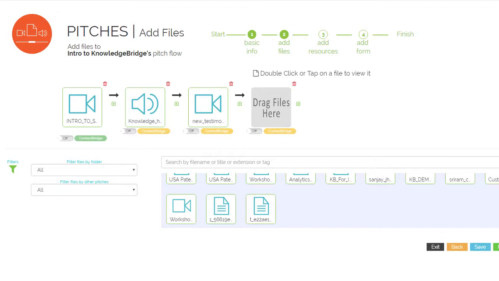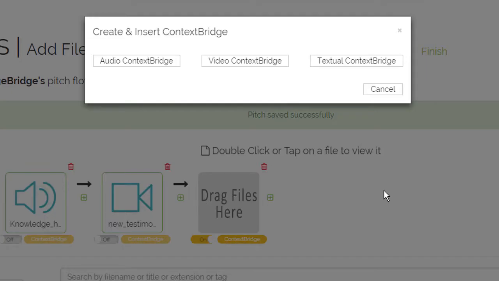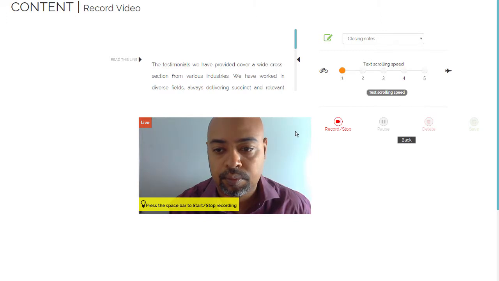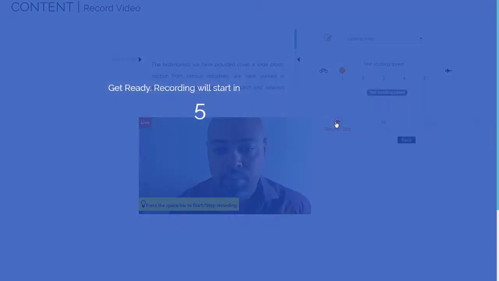You can now add context by creating the context bridges. To turn any element to a context bridge, toggle the switch. Hit the context bridge button. You can now record and insert personalized audio, video clips, or slides. Choose a context bridge type. This will take you to your chosen context bridge creation interface.